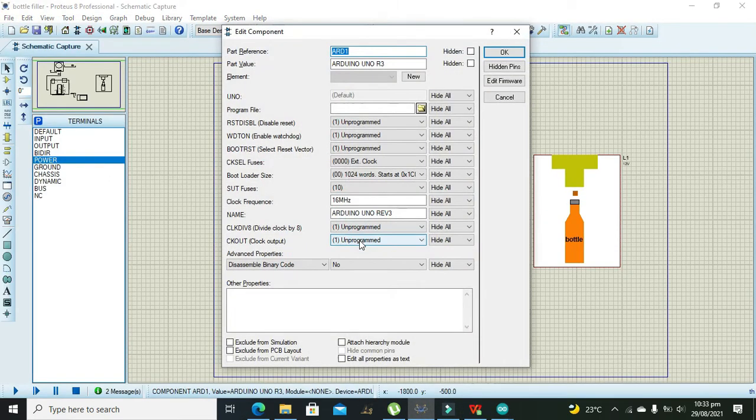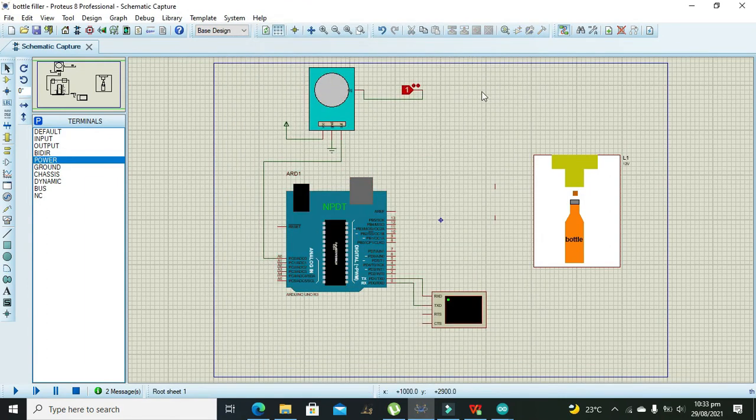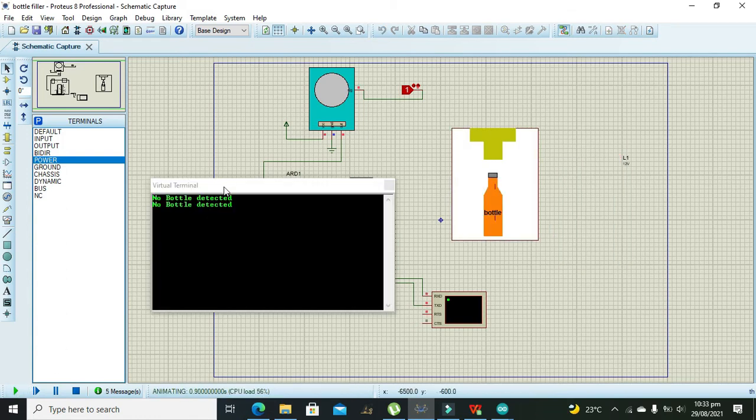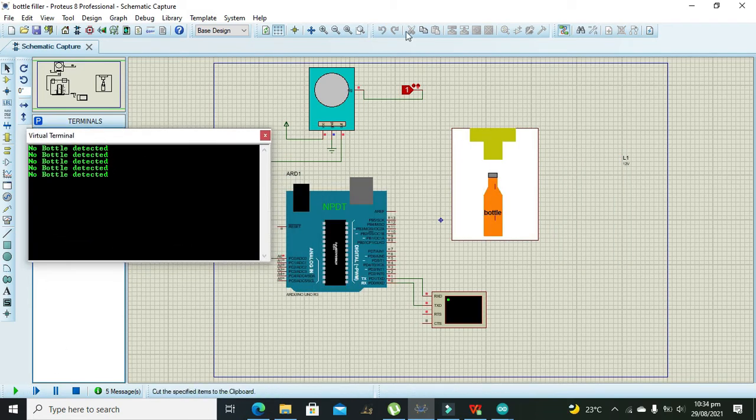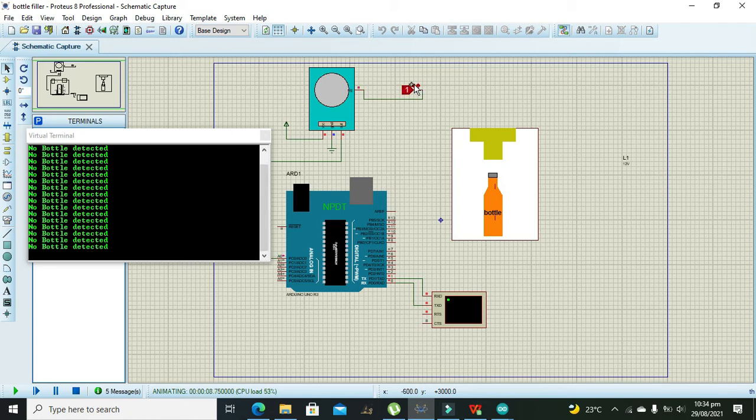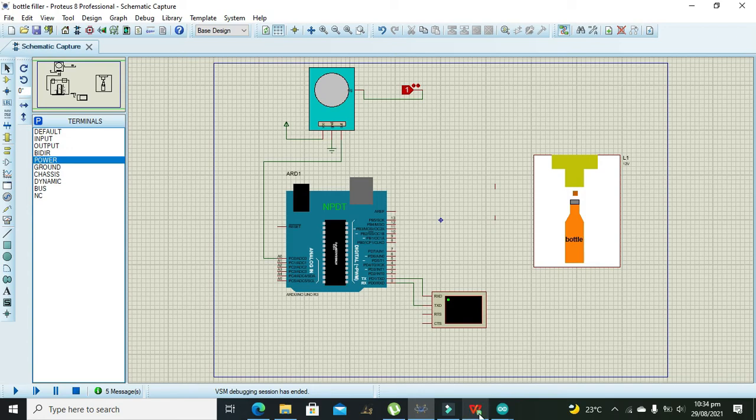and put it in the Arduino. No need to give any sort of power to Arduino or anything like that. So now it is saying no bottle detected. What is this? Again, it is saying no bottle detected.